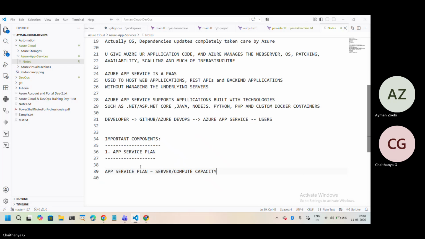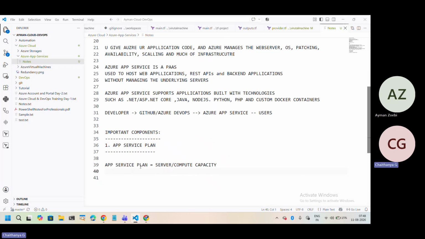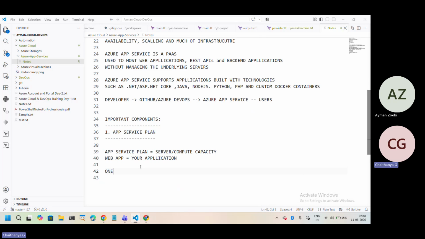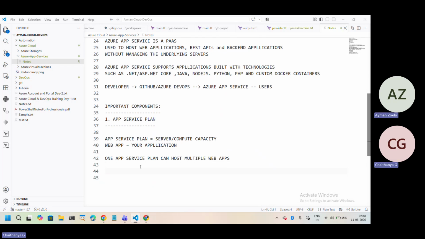Clear? And from this app service plan, we need to create a web app. That means your application. You can create one app service plan, and with that app service plan, you can host multiple web apps.